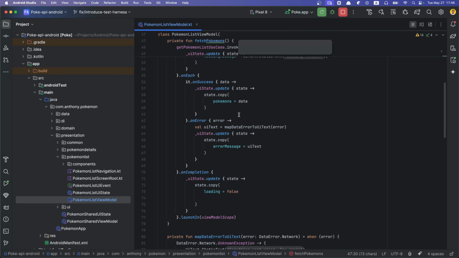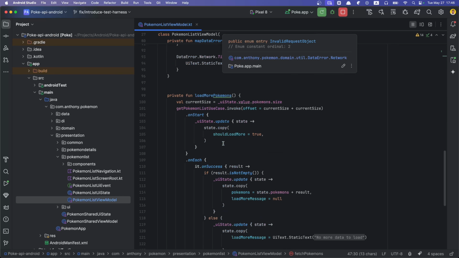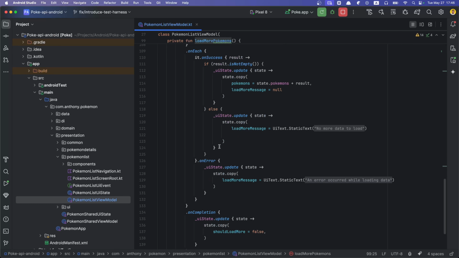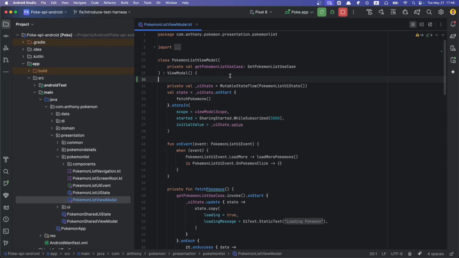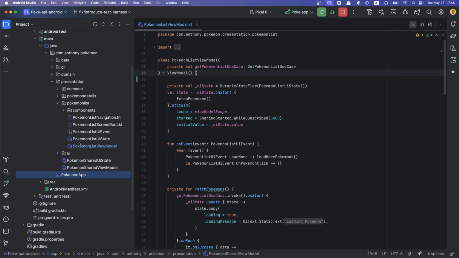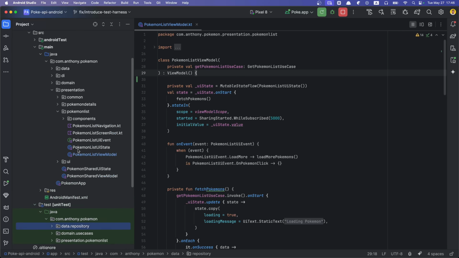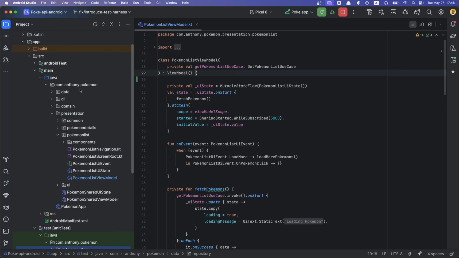It has fetch Pokemons here, then some mapping, and then load more Pokemons, which seems like a little bit of a duplication. Before I start changing this code, the idea is that I capture what it does. So I'll find where it is, and I'm gonna go ahead and start writing tests. So it is in my presentation, Pokemon list.